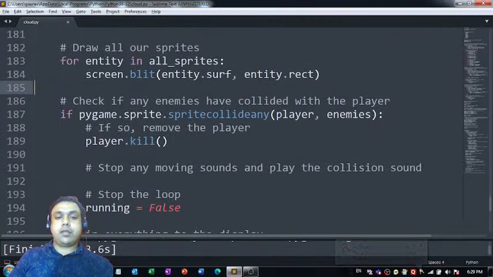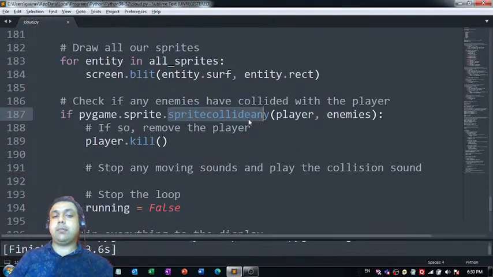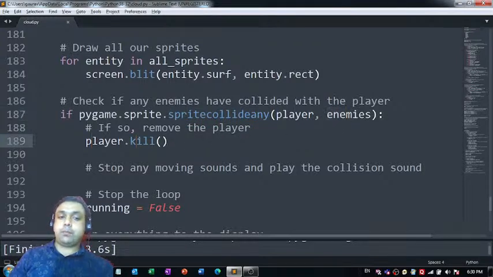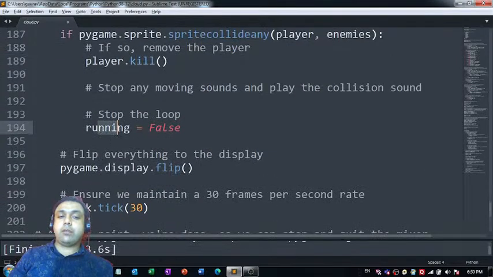Okay, then we have this sprite.collide any, so that's the one which is checking the collision happening between the player and the enemy sprite. So if the player at any point of time collides with any of the enemies, what will happen? Player.kill. So the player will get removed from the window and the value of running will also become false. So what will happen? The window will also go down.